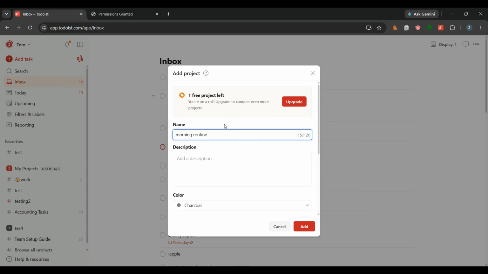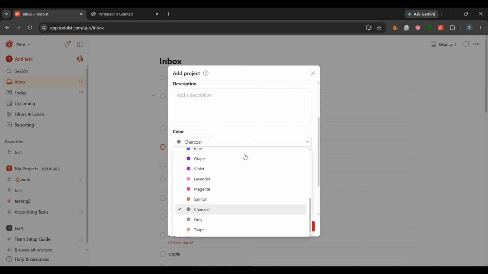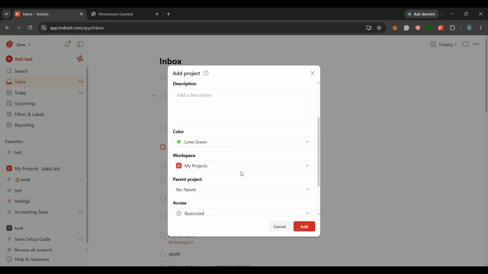Next, choose a distinct color for the project. This might seem like a small detail, but it really helps your routine stand out in the navigation panel, especially if you manage a lot of projects inside Todoist. A strong color can make the whole system feel more organized and easier to scan at a glance.